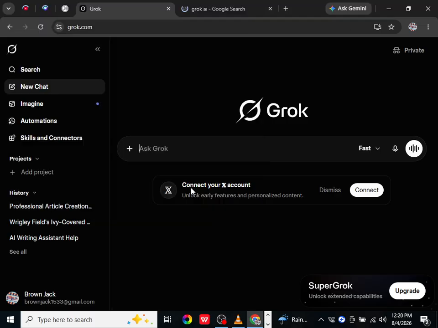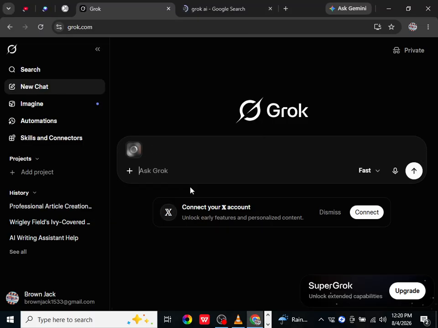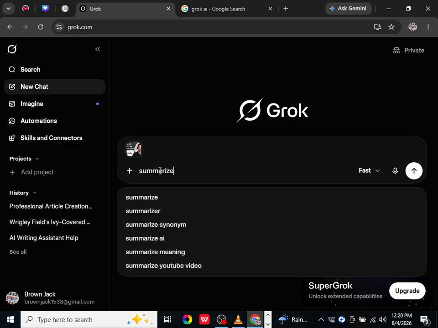Once the file is attached to the conversation, you can start asking Grok questions about its contents. For example, you can ask Grok to summarize the entire document, find the most important points, explain a specific section, or extract particular information from the file.